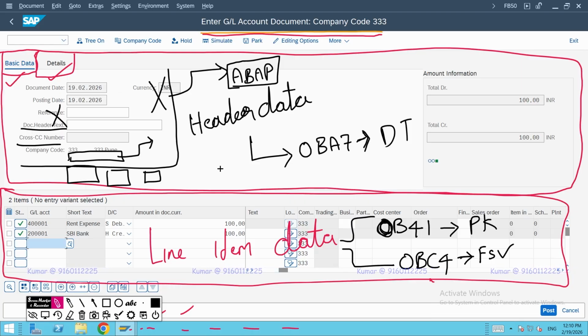But as of now, whatever fields we have, we can control by OBA7, OB41 and OBC4. In OBA7 we can control the header data, in OB41 and OBC4 we can control the line item data.